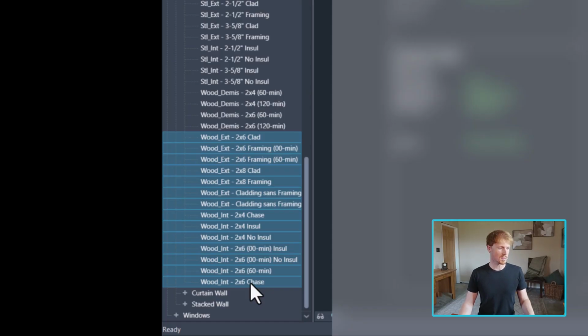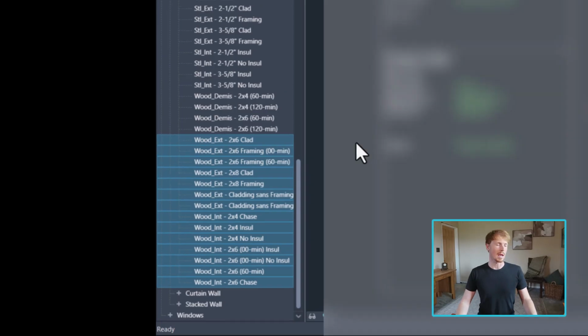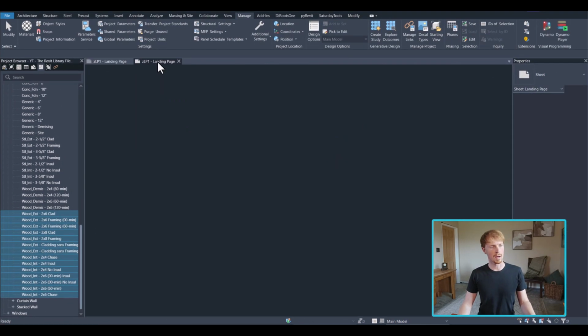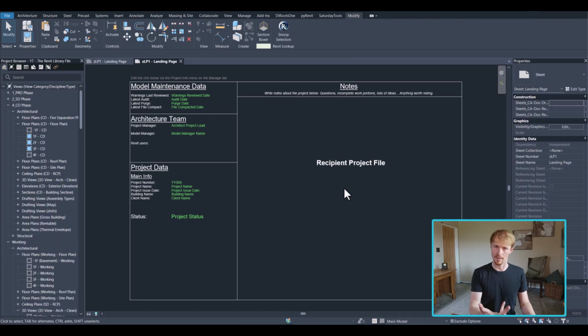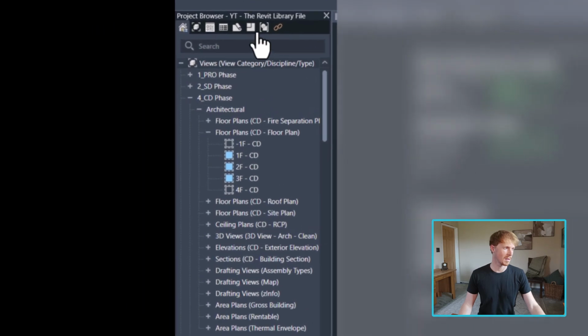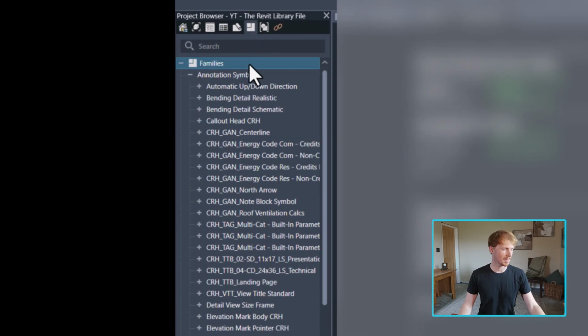I can do Control C. I just did that, so now they're on my clipboard, and I can go to my recipient project, which I have one open here as an example. Then I can press Control V somewhere in the actual view window, and that is going to paste those types in. You could see my mouse do its little busy thinking thing, and then let's go to the Families tab.